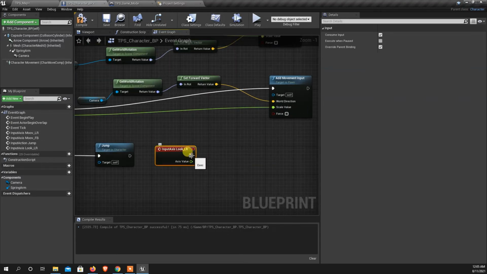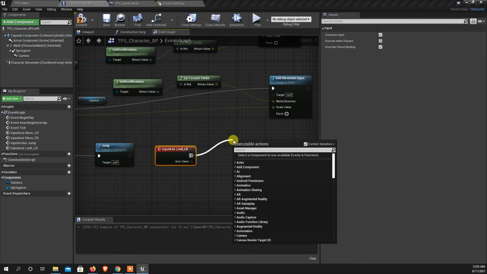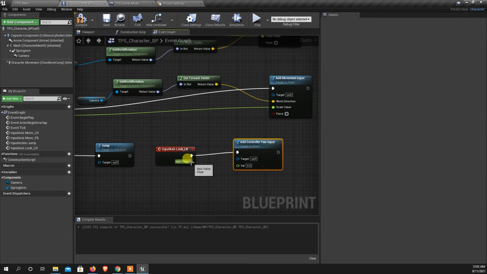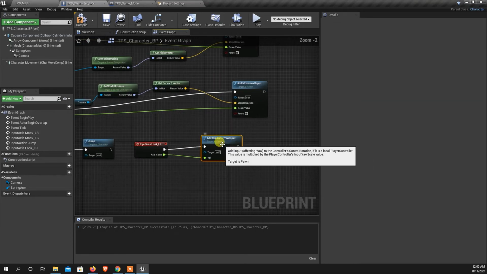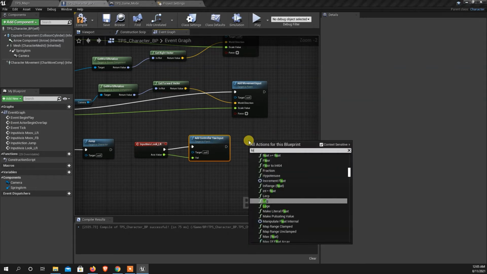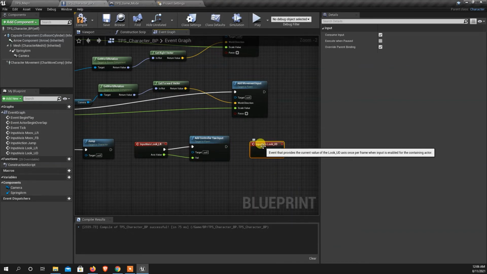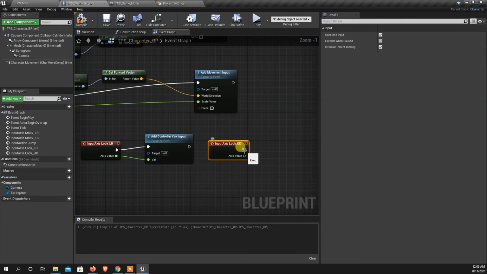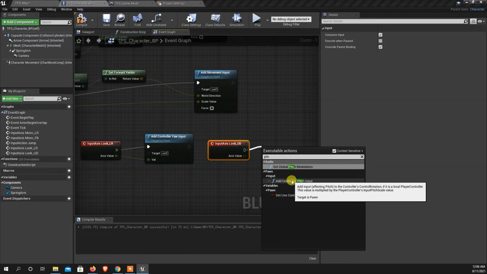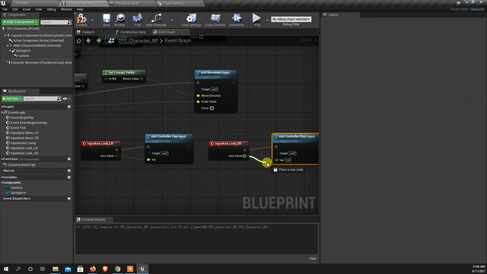So for this I will have to use yaw. So now this is add controller yaw input. Okay, and add the value also inside it. And again I have to add another function for look up and down. As I said, here I have to use the pitch. So say pitch and add the controller pitch input, right? And add the value again.